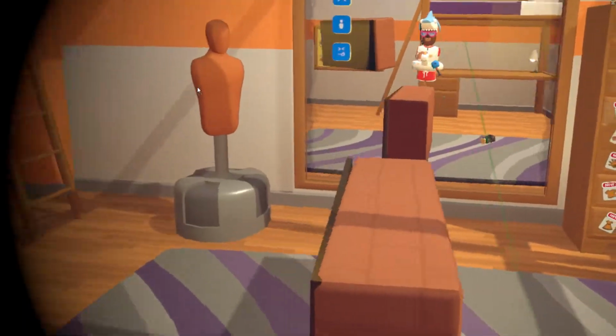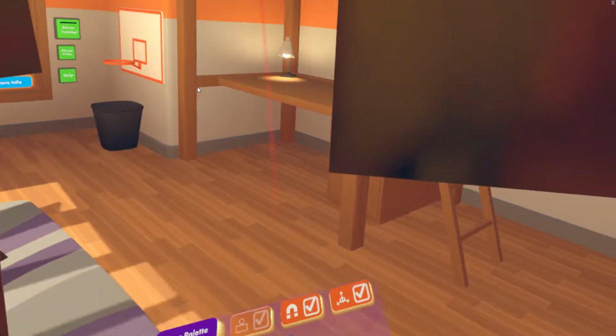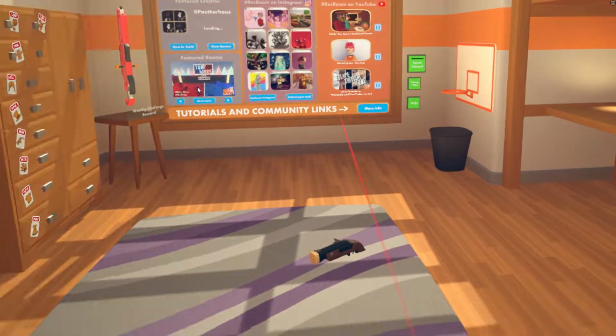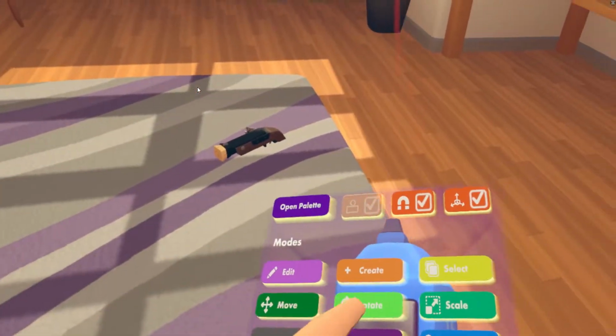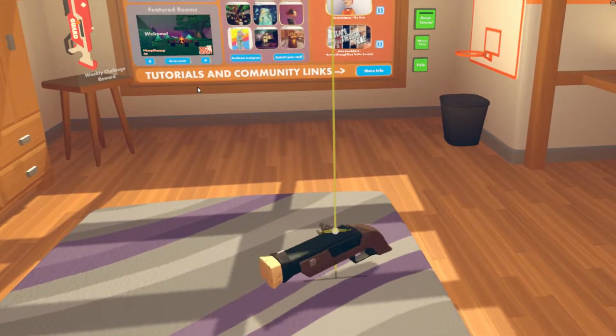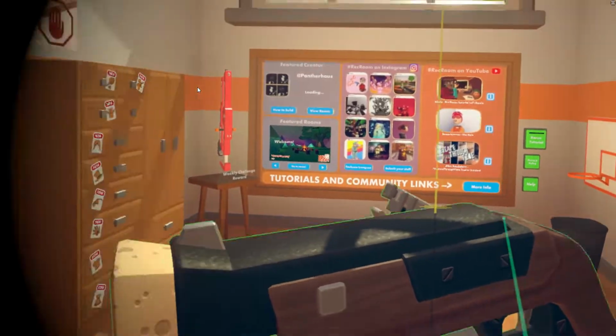So what I'm going to do now is delete these items. And just for quick reference, in case you didn't know, you can actually scale up in-game items too, not just stuff that you've made from the Maker Pen.